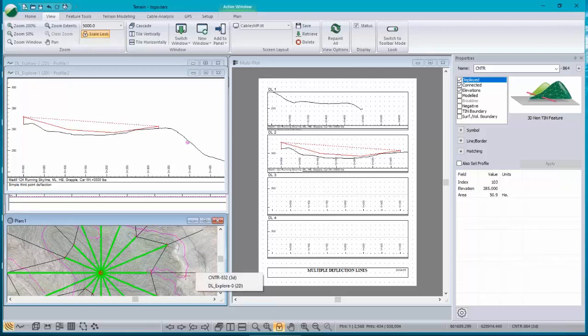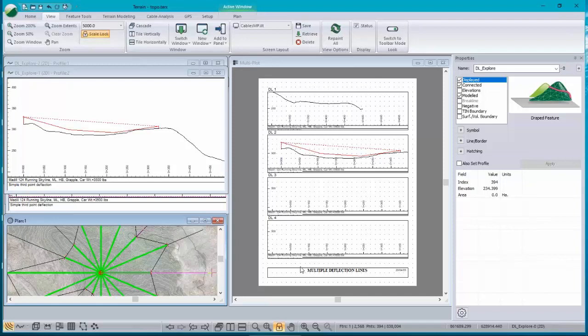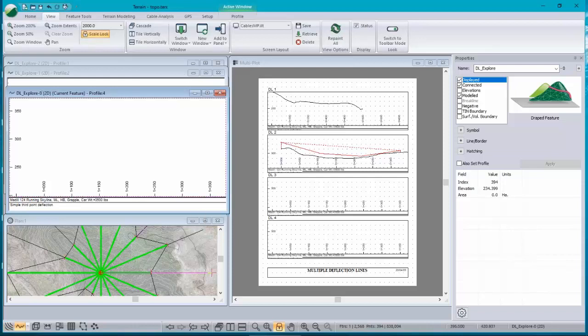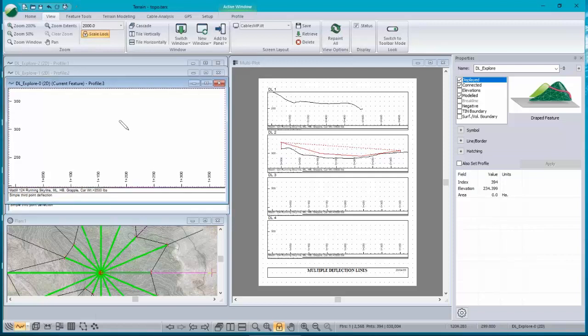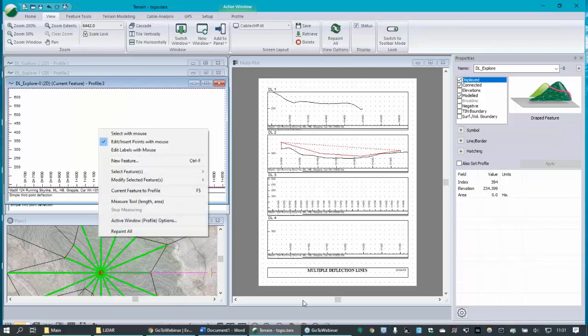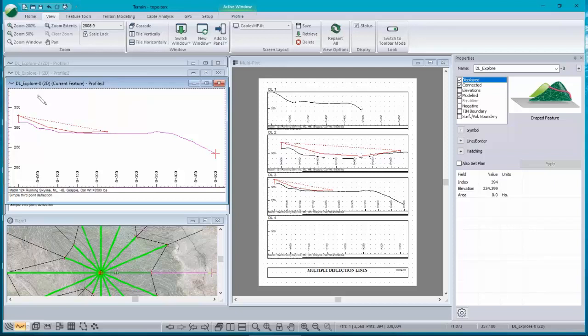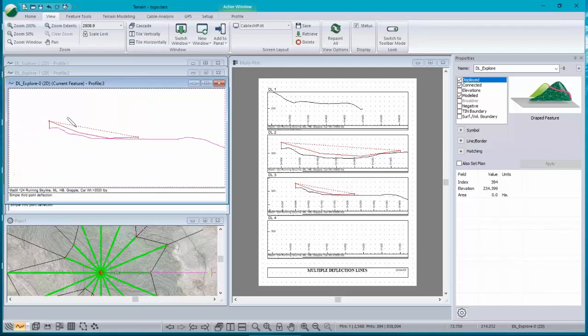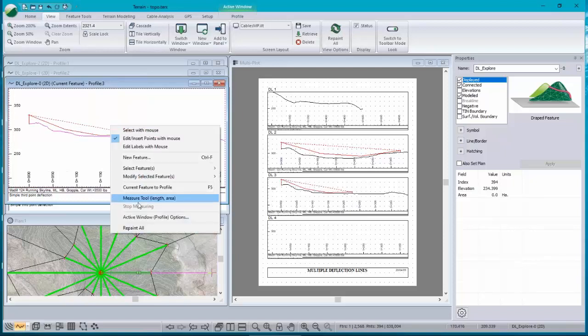Now I'm going to preempt a question that has been asked of me a couple of times when I've been helping people with support. So now we're looking at profile number 3, right? Oh, that's 4. Where's 3? There's 3. Okay. It's way off the screen. Zoom extents. There it is. Okay. And that's DL Explorer 0. And I'm going to lock that one down too.